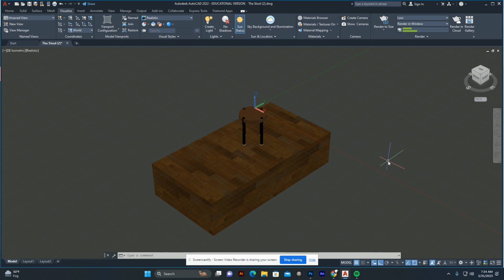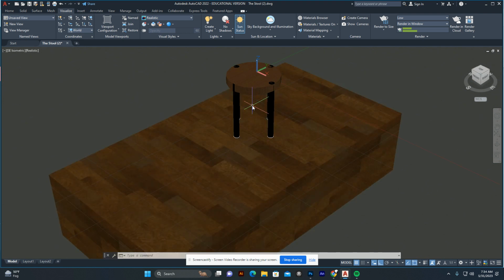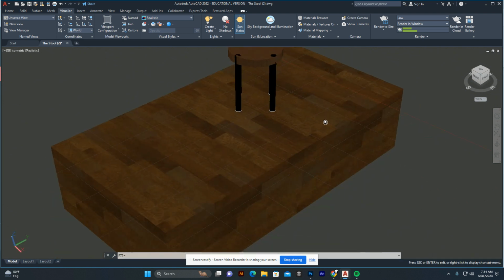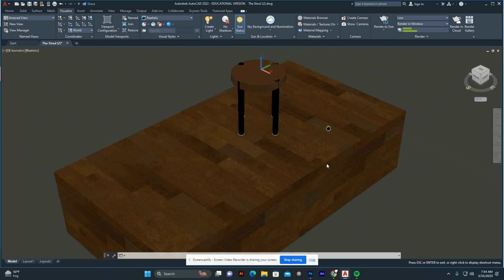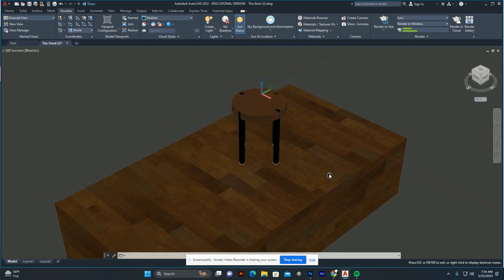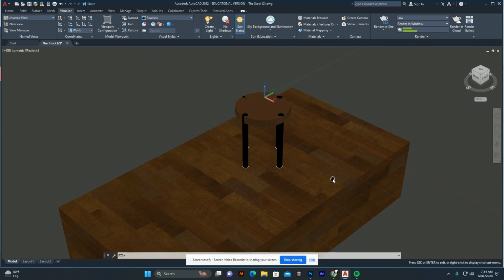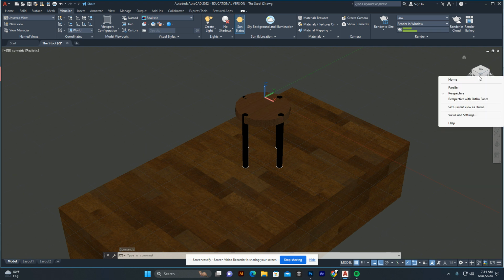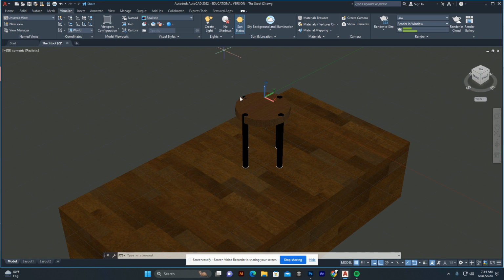So, here we have our stool sitting on top of our tabletop, in this case, more of a butcher block. And we need to render and zoom in on this. So the first thing is I'm making sure I'm at visualize. I'm right clicking, make sure I'm on perspective, and I've set up everything else through rendering that we were supposed to in other lessons.